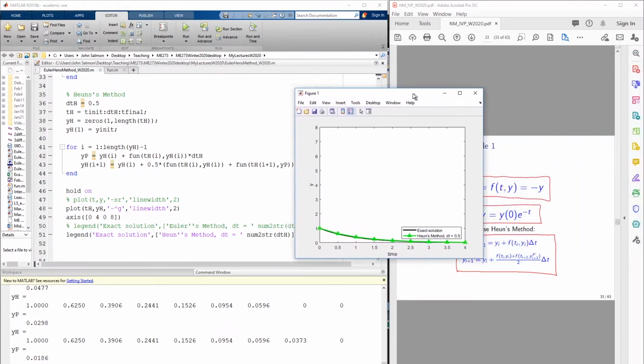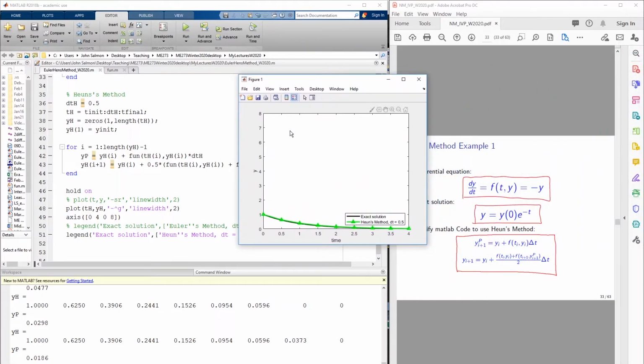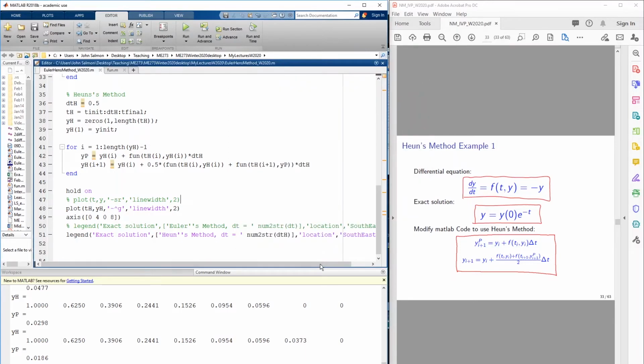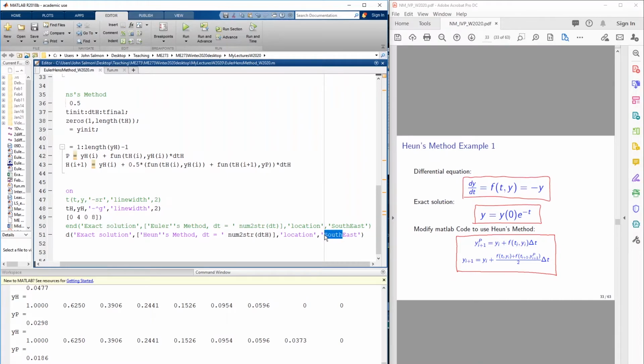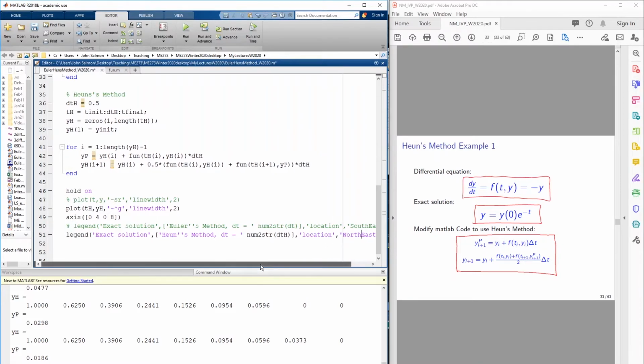All right, well, here is the result for example number 1, and you can see that I've got my axis set to be from 0 to 8, so I'm going to go off and change that. And then I might move this legend from southeast to northeast. From here, change this to northeast again. And I want to go from 0 to 4, but then I want to stop at, let's say, I don't know, 1.5. That might work out.